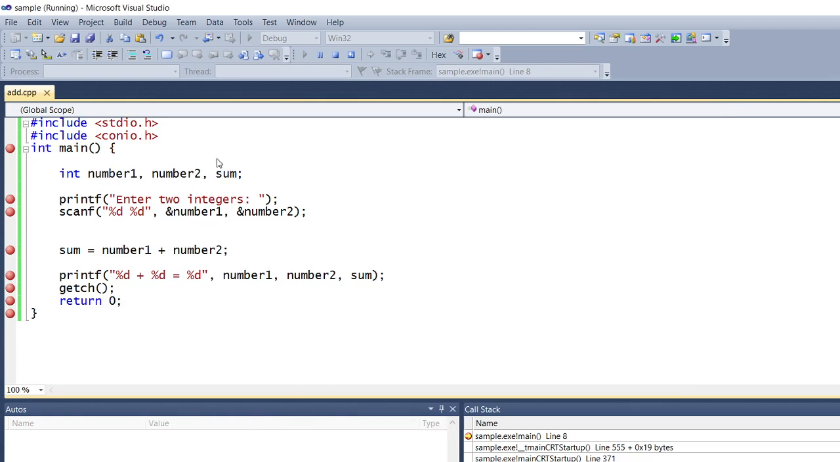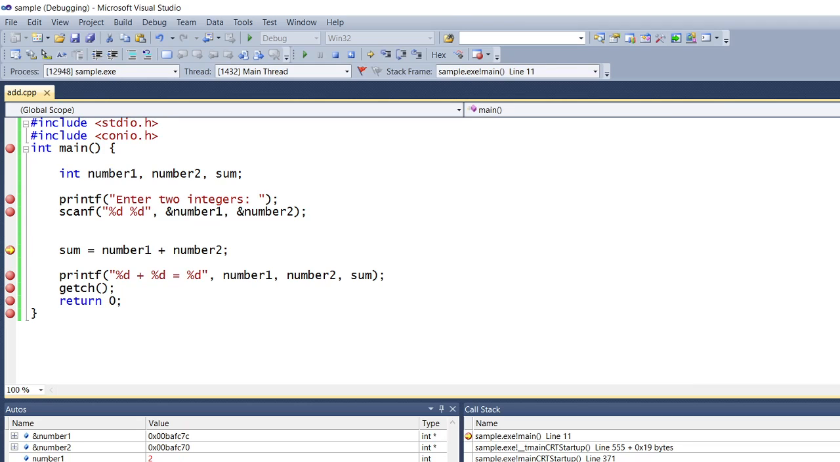2 and 3, and I'll press enter. So you can see here number 1 is 2, number 2 is 3. It came to this line. So num1 is 2 and num2 is 3. Afterwards again continue. You can see over here sum is 5 because the calculation has happened here. Now it is going to print number 1, number 2 and sum. So this is the fashion in which it will get printed.